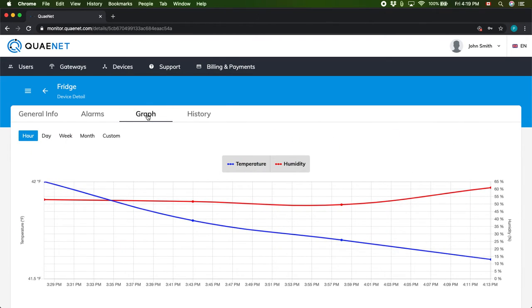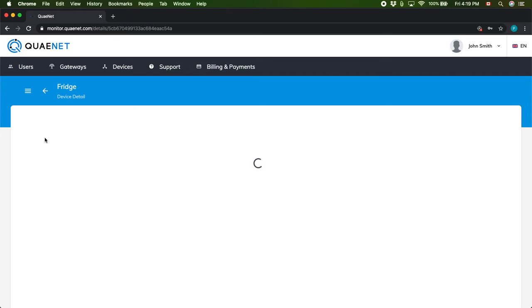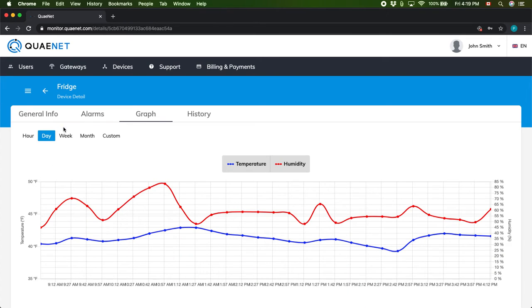The graph shows all readings sent from the sensor in the last hour. The temperature is in blue and the humidity is in red. You can hover over any of the dots to see the sensor's value at that time. If you want a longer view, you can see a graph by day and also by week or month.